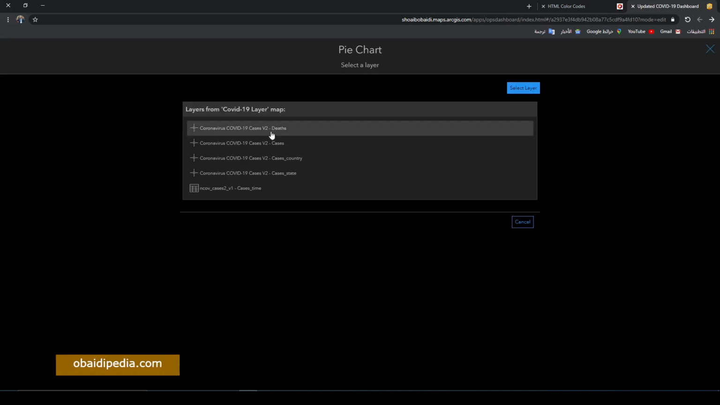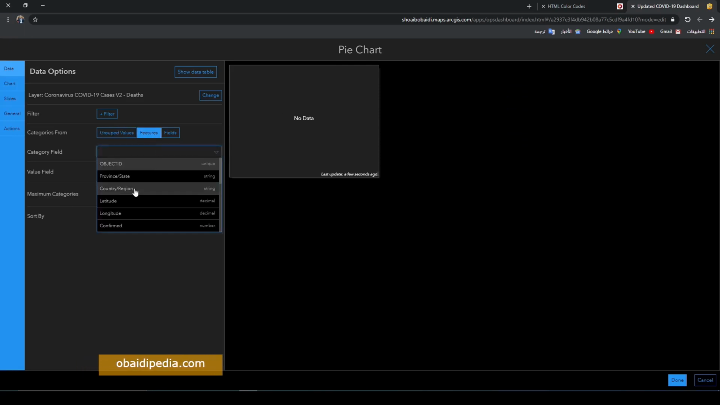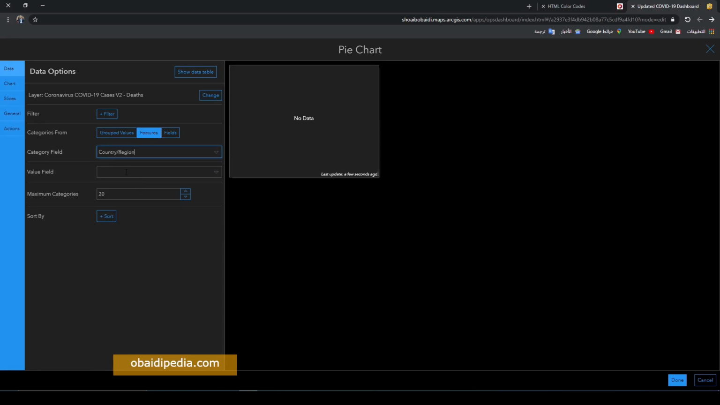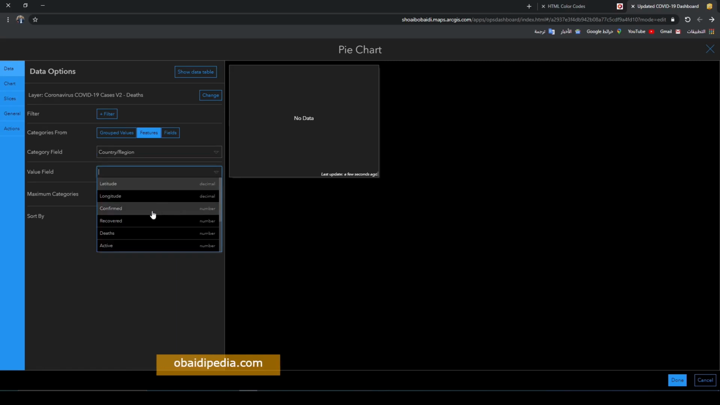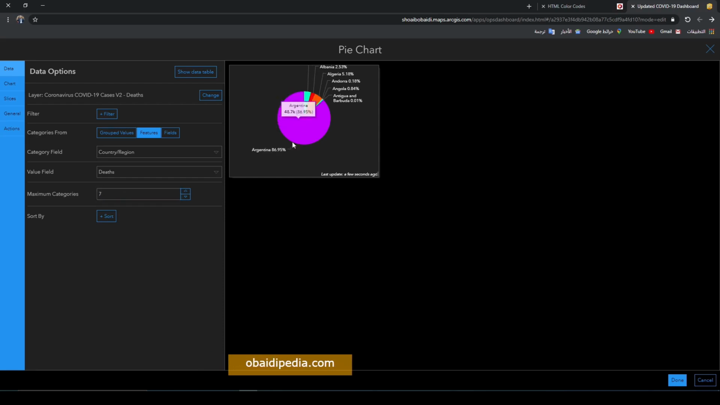Let's import this dead layer. Choose the feature. I want to display the countries. What information of the countries do you want to display? I want to display their confirmed cases, the dead cases. Okay, here it has chosen 20 countries. No, I want, for example, 7. Yeah, 7 is fine. It will display you information of 7 countries.